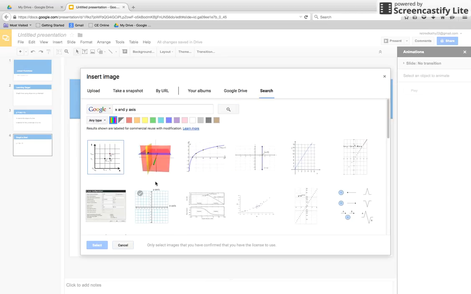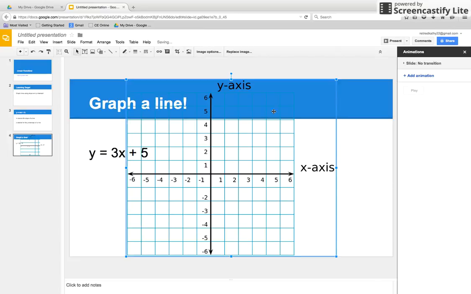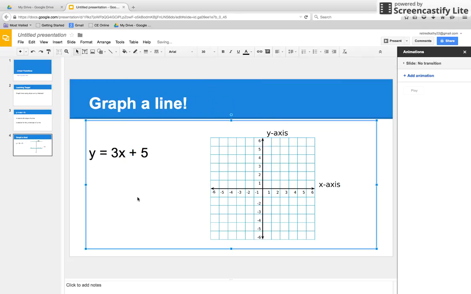Many different options occur. I would like a plain, simple graph that students are going to be familiar with in order to graph their line. I'm going to choose that and hit select, and it appears on my slide. I can use the corner edge to resize and then move the X and Y axis to a more appropriate place for this slide. Again, because I'm going to be projecting this on a dry erase board, it's really handy to have tools like this, because using dry erase markers, I can draw right over this on my front board.